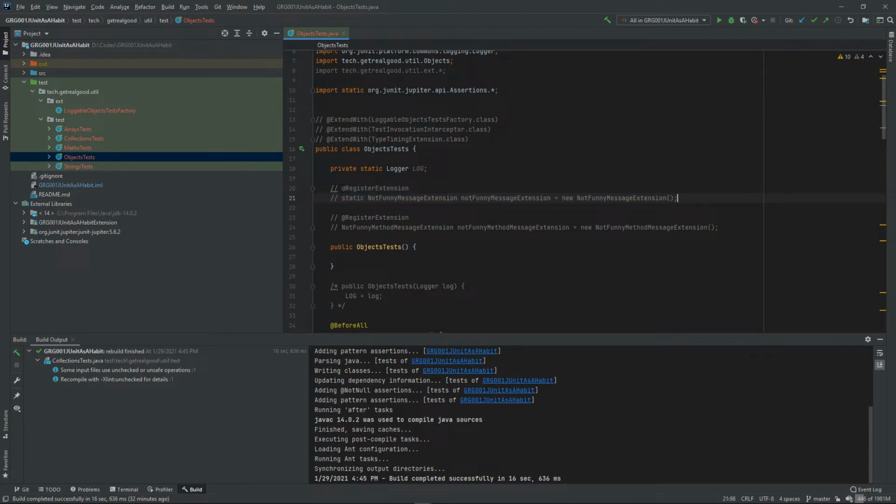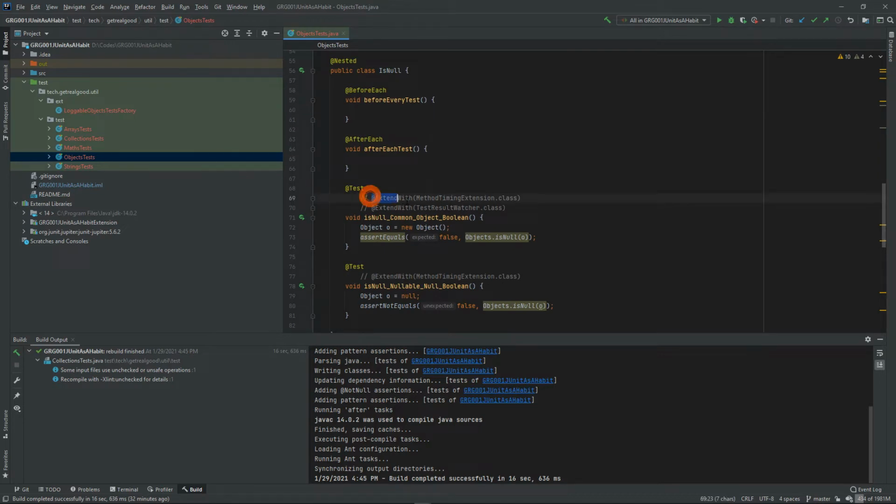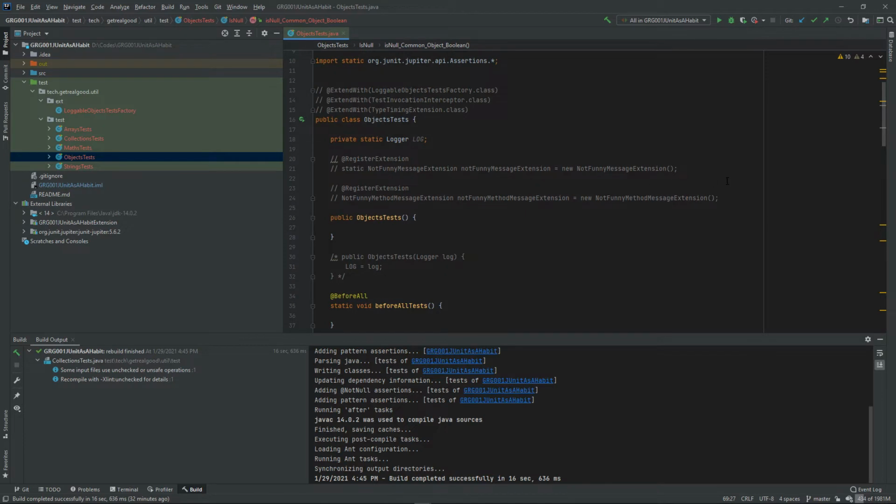So the register extension annotation registers the extension in code, and it has the advantage over the extend with annotation in that after you register it, you could basically modify it within the actual test class where you're registering it.